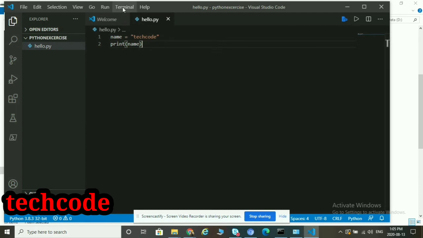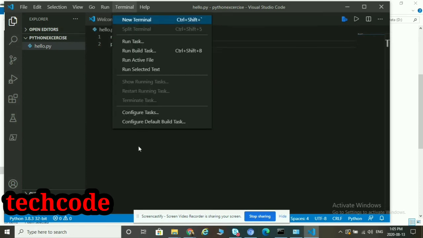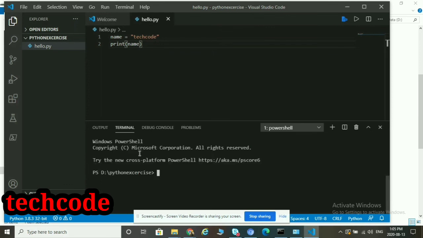We have saved our program. So we will open the terminal here in VS Code, and we are in the right path. To run this Python program, you need to write python and then your program name, that is hello.py. If we press enter, it will display the variable value, that is Tech Code.